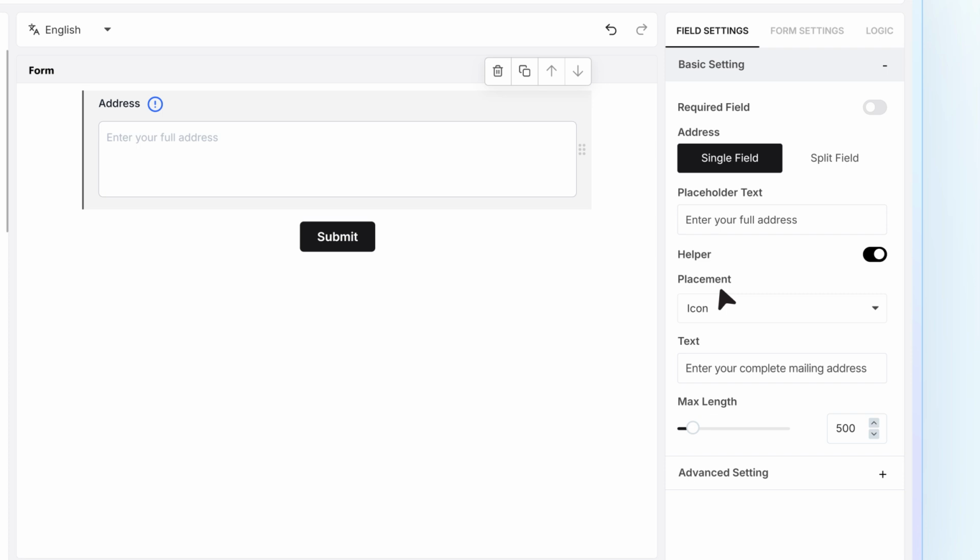Under placement, you can show it as an info icon, which shows the helper message in a tooltip when the user hovers on it, or display it directly beneath the field for better clarity. You can define a maximum length for the single field as well. This controls how long the entered address can be.